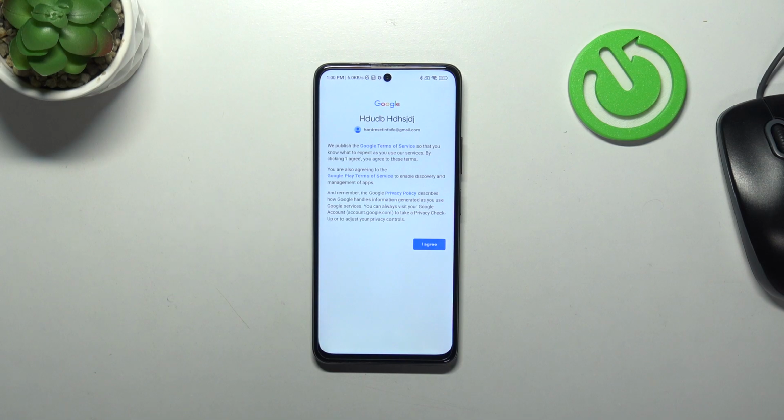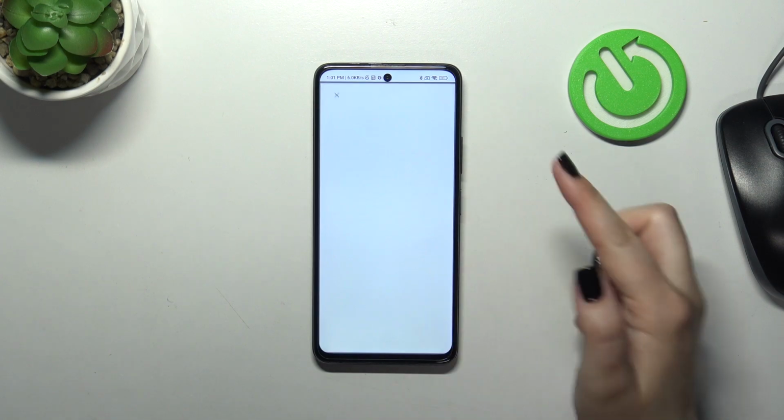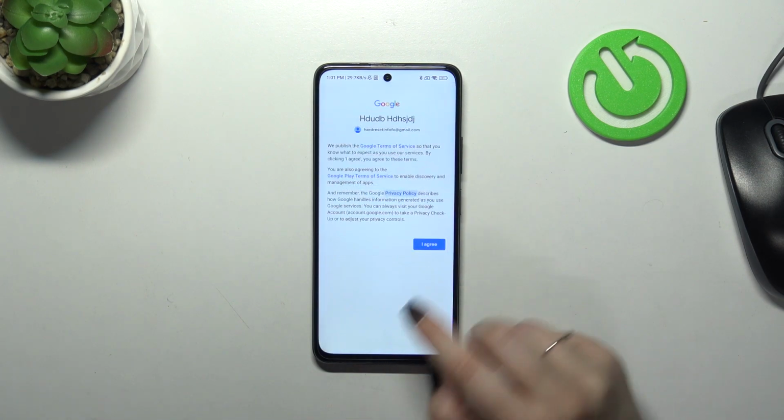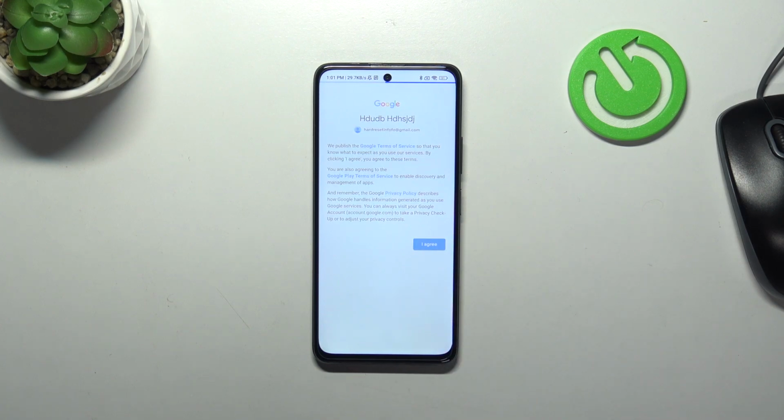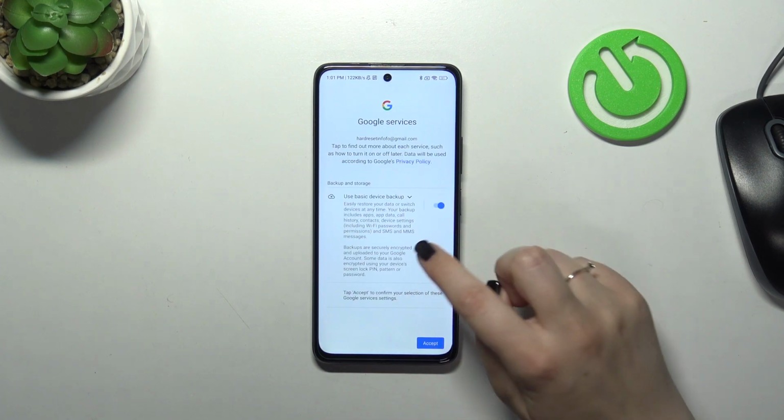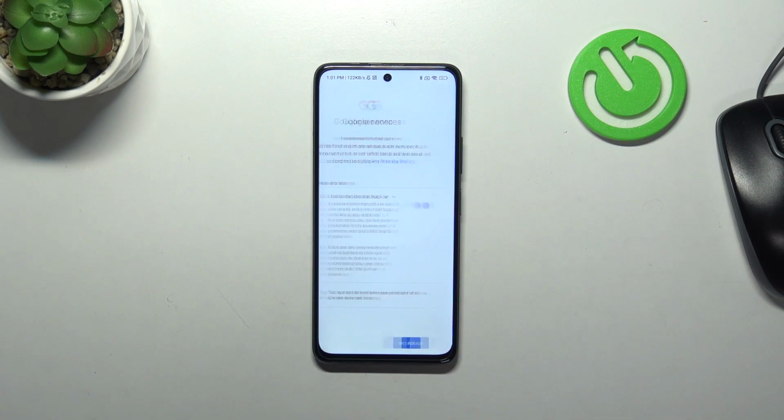Here we've got Google Terms of Service and Privacy Policy, so of course you can read it, just tap on it, and here you've got the info. Let's tap on I agree after reading. Here we've got the backup and storage info, so just tap on accept.